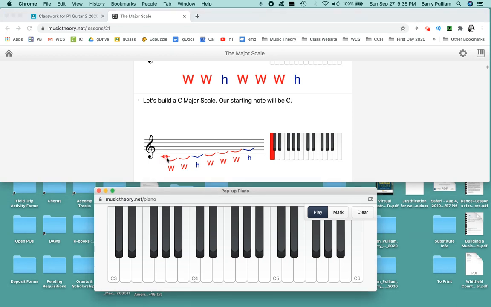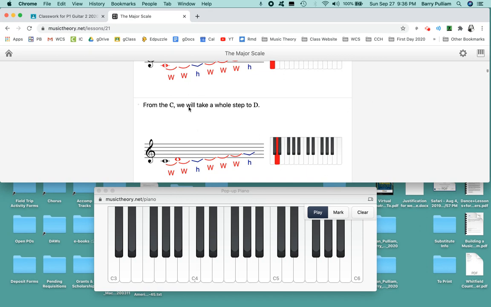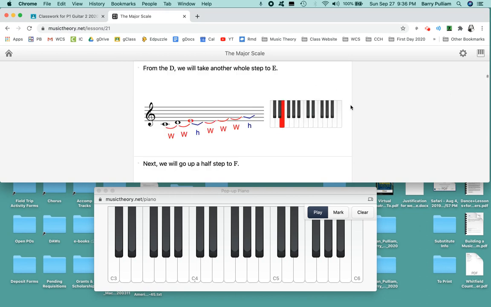There it is, C. We're going to go up a whole step. From the C, we'll take a whole step to D, right there. And right there it is on the keyboard. C, D. From D, we'll take another whole step to E. From D to E, whole step.